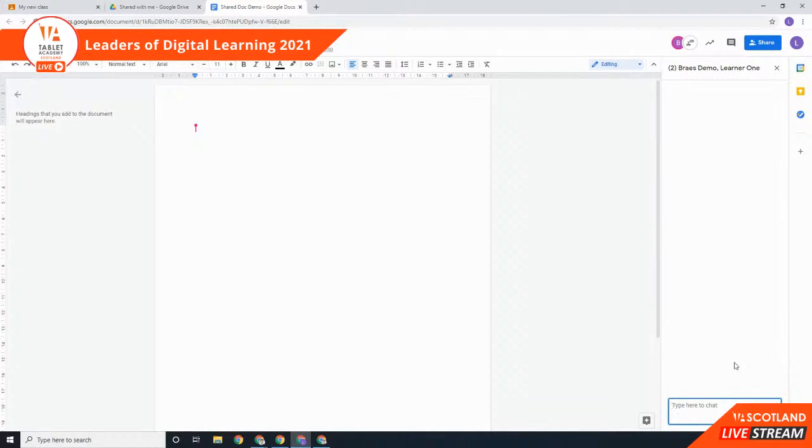Now, the chat feature isn't something that will necessarily be accessible in Glow, depending upon the settings for your local authority.